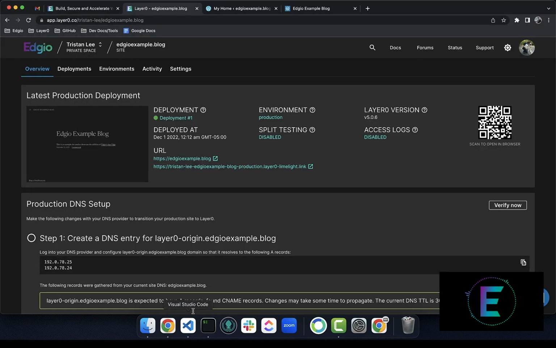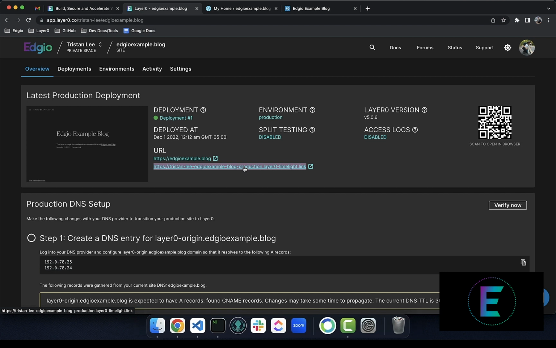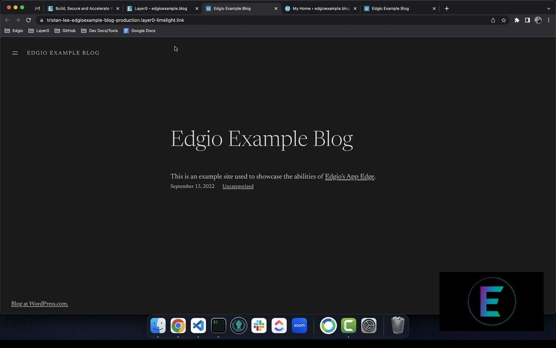Actually, first, let's go back here to the developer console and let's take a look. So our site's deployed, and let's look at it on the Edge link here. As you can see, we are accessing the site that is deployed to Edgio, and what it is doing is proxying the request to my WordPress site, actually hosted on WordPress.com. So it is proxying to the origin backend that I defined as my edgioexample.blog and returning that content back through Edgio servers and sending it to me.